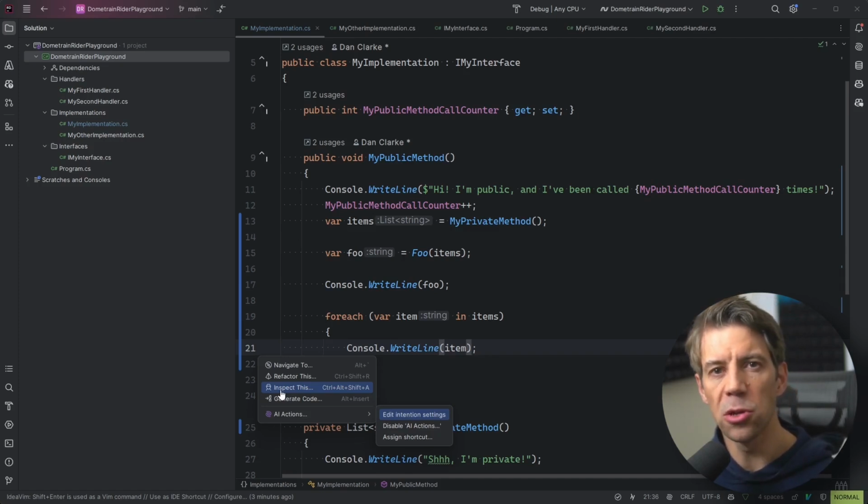In the next section, we're going to be looking at these live templates. You've got a bit of a taster there, but they're way more powerful than I showed there. I'm going to dig into how to write and customize your own.